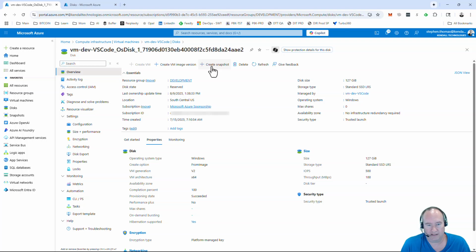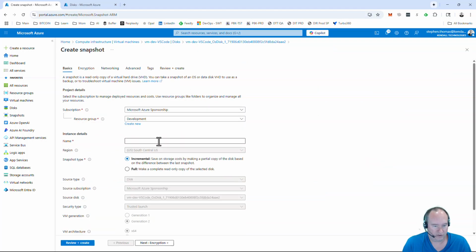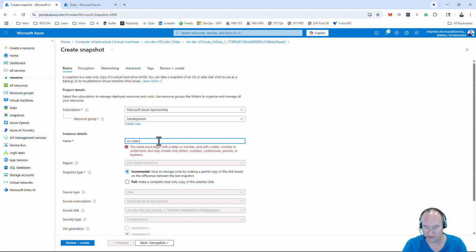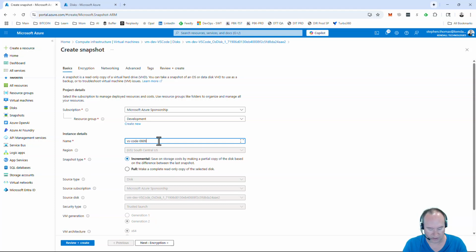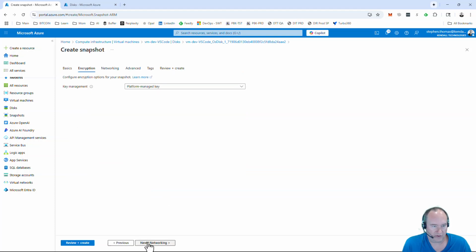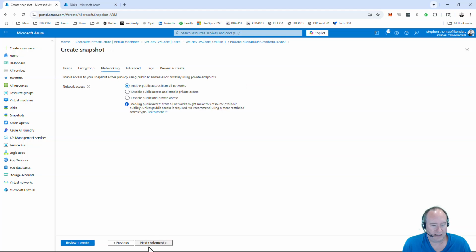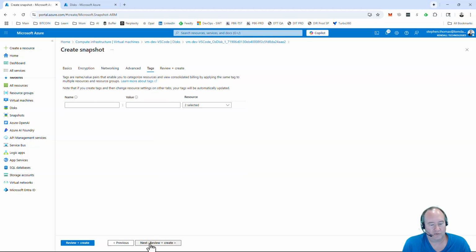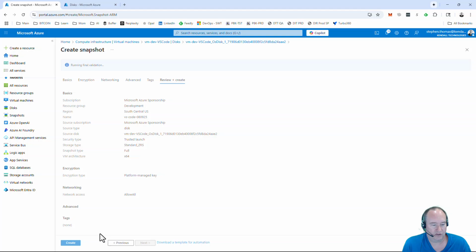I'm going to create a snapshot of this. I'm going to give it a name, VS Code, and then I give it a date, so it's 08/09/25. And I want to make sure the snapshot type is going to be standard HDD. Next, encryption, I'm not going to mess with that, nothing to do with networking or advanced or tags. So I'm simply going to do review and create. Now it takes just a moment to create this.